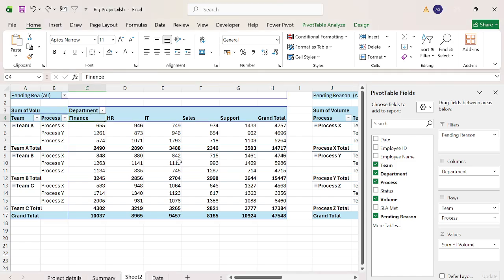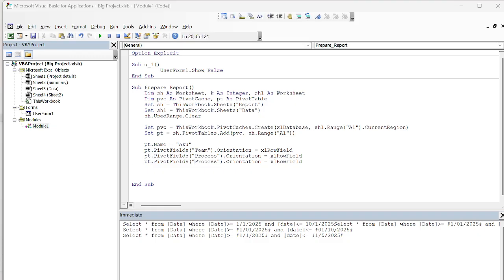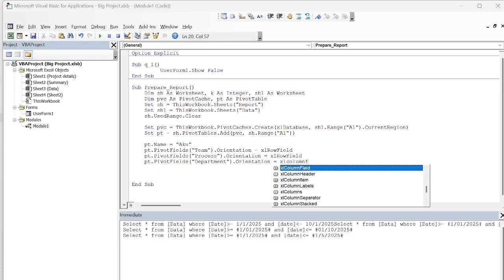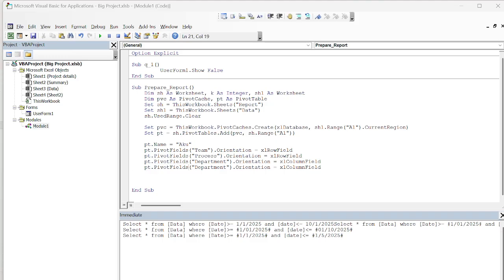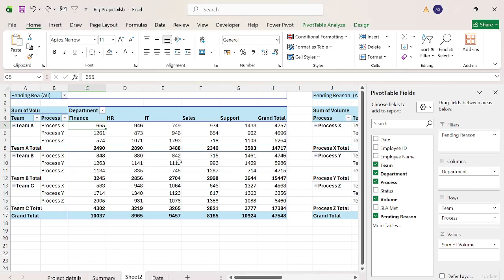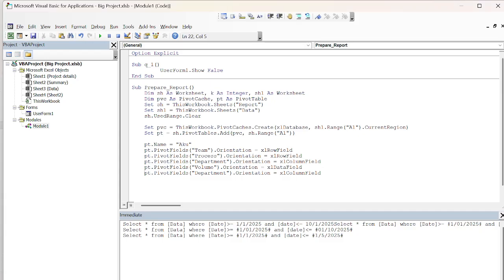And after that, in the department, we would like it in columns. So department in columns. Okay, excel column field, copy and paste. And after that, volume we would like to have in excel data field, and after that paste it. What we can do, pending reasons. So reason, I don't think it is mandatory, let's leave it.